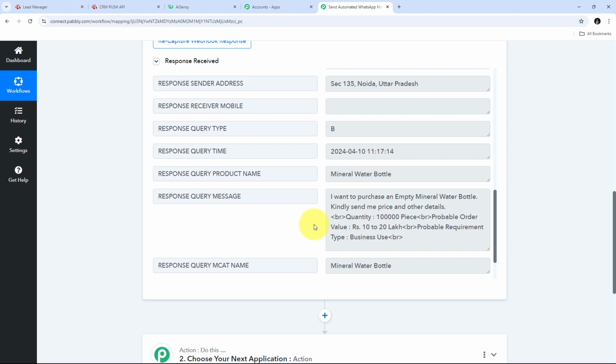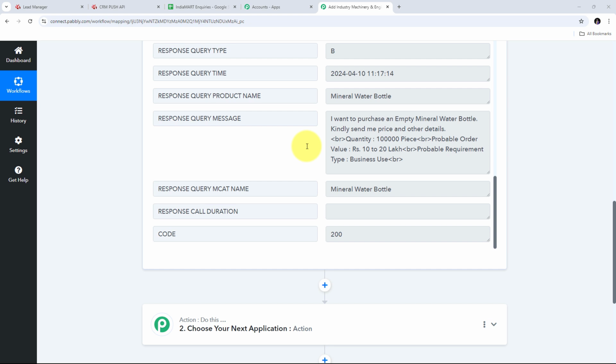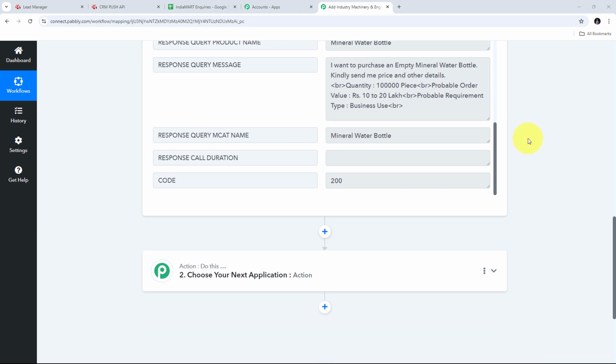Here we can see I have received all these details as a test inquiry from IndiaMART. Now what I need to do is automatically add all the details of my IndiaMART inquiry in my Google Sheet. So for keeping the records, I'm going to add these details in my Google Sheet, and for doing this automatically, I need to set up my Actions tab.